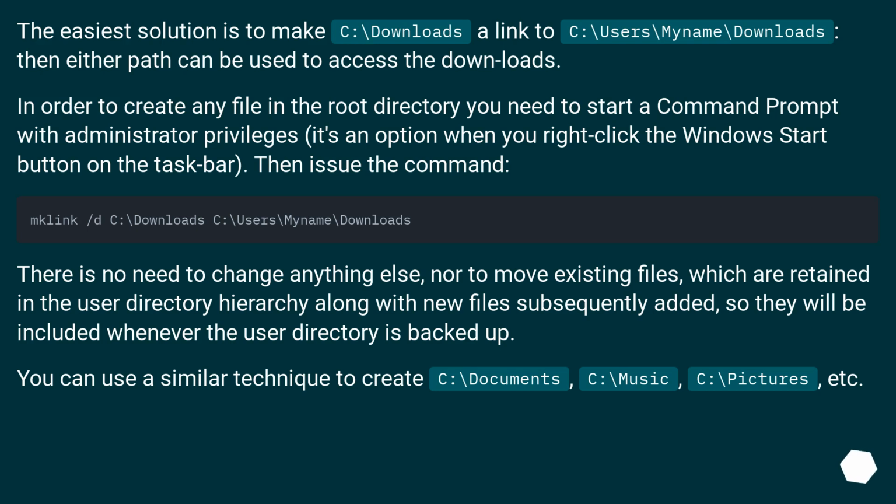The easiest solution is to make C:\downloads a link to C:\users\myname\downloads. Then either path can be used to access the downloads. In order to create any file in the root directory, you need to start a command prompt with administrator privileges. It's an option when you right-click the Windows Start button on the taskbar. Then issue the command.